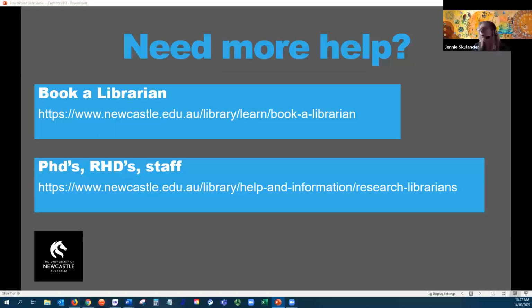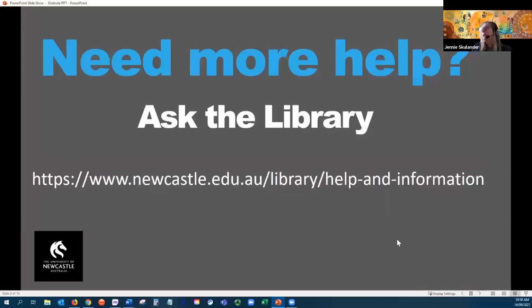I think the most important thing is to be gentle on yourself. EndNote is a very tricky, complicated program sometimes, but there is lots of help. So you can see from the screen, you can always book a librarian if you need more help. If you're a PhD, RHD staff member, make a time with one of your research liaison librarians and we can help you with that. There's lots of help. You're not expected to do this on your own. So any more help, you ask the library.